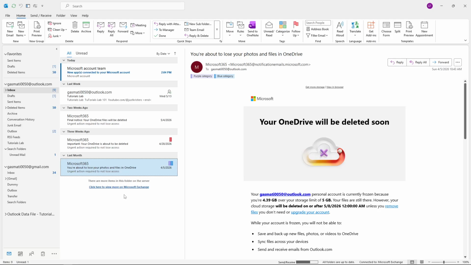Hey everyone, today I'm going to teach you how to bulk delete Outlook calendar events. Without any further ado, let's get started.